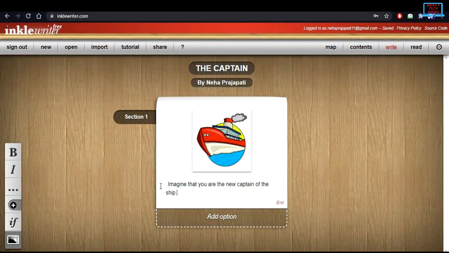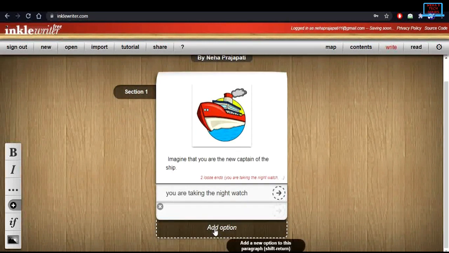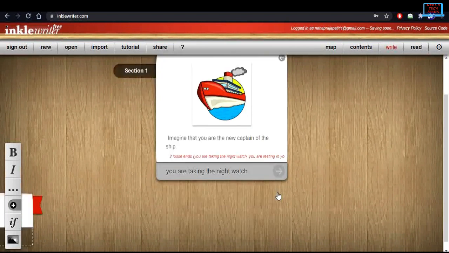Now as a captain, what do you want? One option, you are taking the night watch, or second option you can add that you are resting in your cabin. Now if you imagine yourself as a captain and you are taking a night watch, then what should happen? Follow this option. And if you imagine yourself as a captain and you are resting in the cabin, then what should happen? So first we will link the first one.